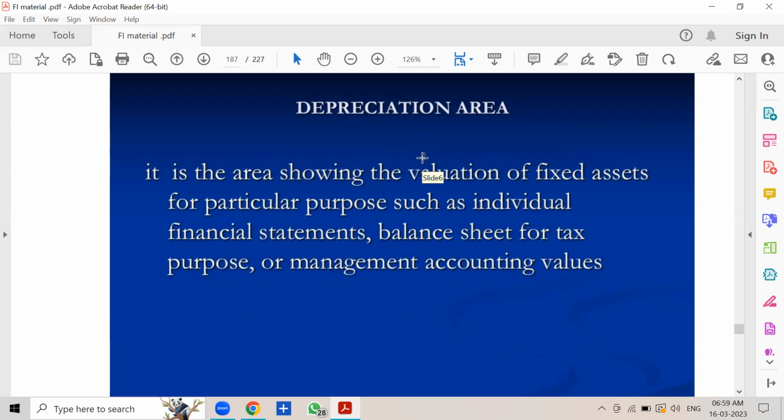What does it mean, purpose? It means we have to prepare the financial statements. For example, if you take Indian companies, we have to prepare the financial statements according to the legal requirements of Indian Companies Act 2013. So that is one purpose. That is called one depreciation area.